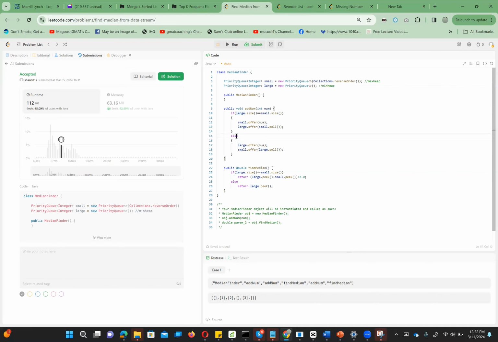But if the 2 heaps are not equal, that means obviously the max heap has 1 less element. We want to add 1 element to the max heap, but instead of adding to the max heap directly, we first add to the min heap, and then take off the min heap and add to the max heap. So you know why we're doing this, right?